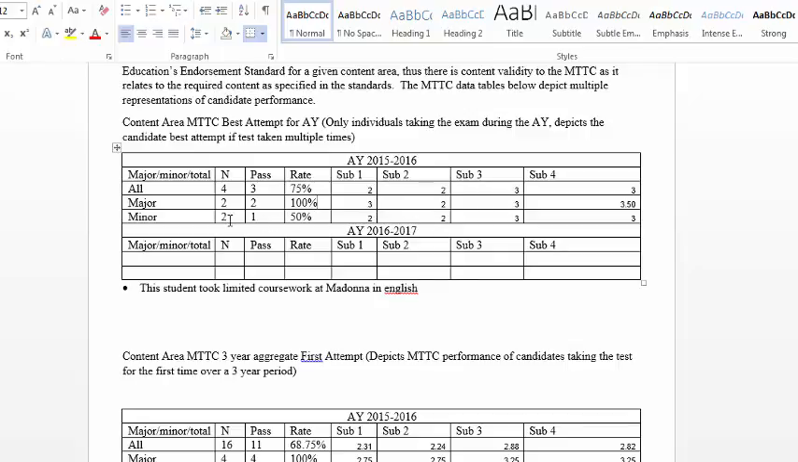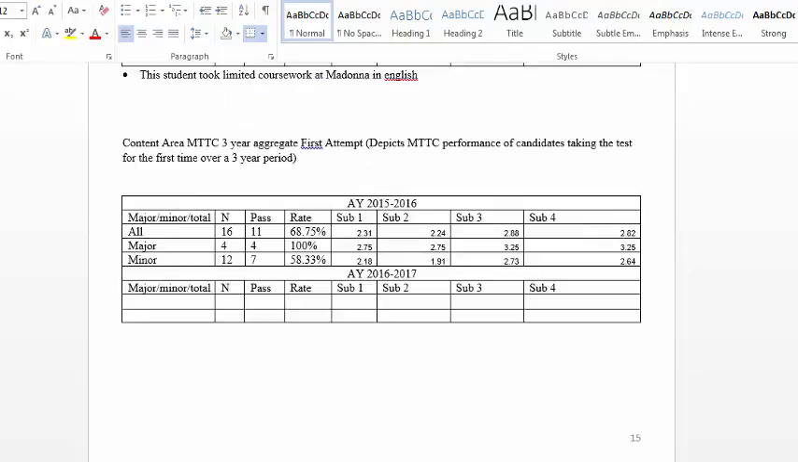There were 2 people that took the English test that were minoring in English. 1 person passed of the 2, so there's a 50% pass rate. So it's interesting and good to know the year rates, because that will give you a trend of, am I trending up compared to what my 3-year average was? Am I trending down? What is the possibility here? How are things moving?